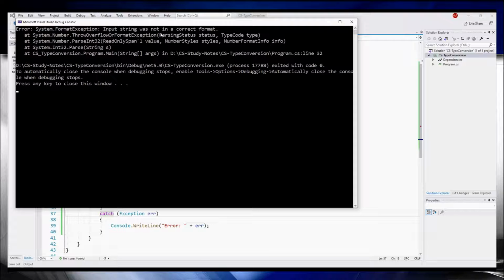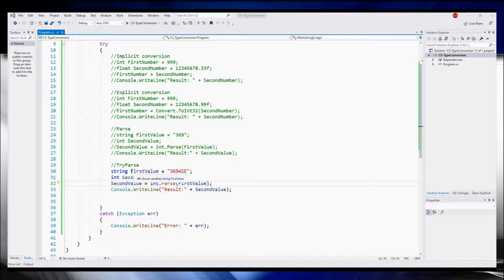Error. Input string was not in a correct format. So basically what we are trying to do is convert a string that has numeric value, and also has some characters, into an integer, and the compiler gives us an error at runtime. When we use TryParse, TryParse cannot really do the conversion. However, TryParse can let us know if we are doing the correct conversion.